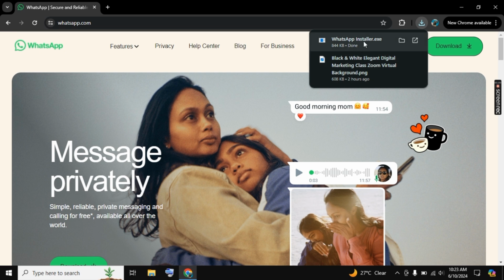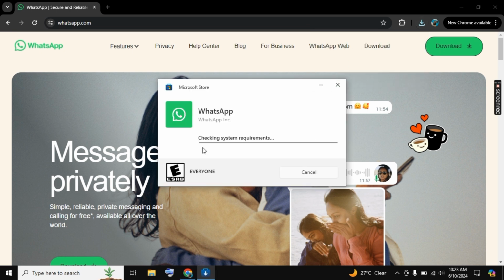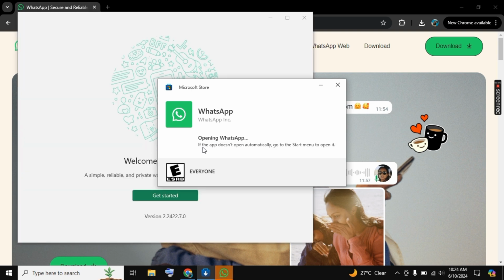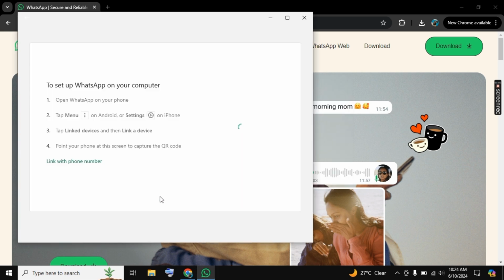Now click on it and it will start installing. So now here it will take 2 to 3 minutes and WhatsApp will be installed on your PC. Now here you need to log in. So for that you need to click on this get started button.